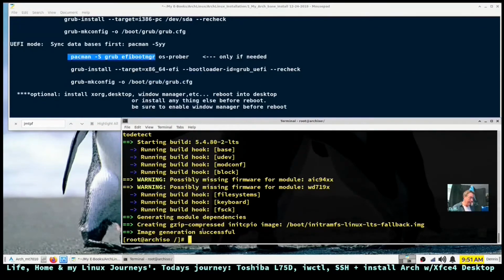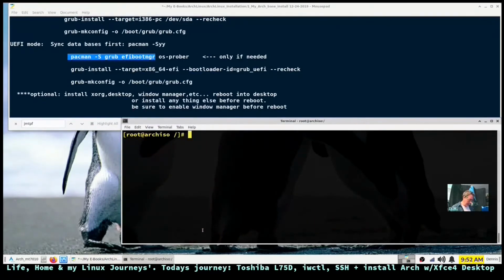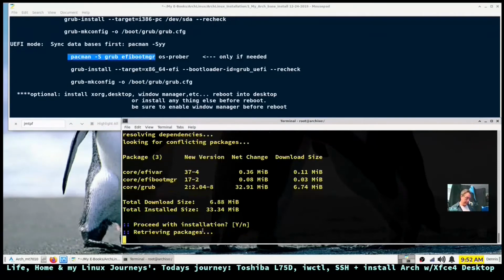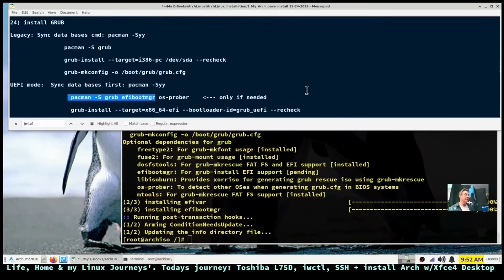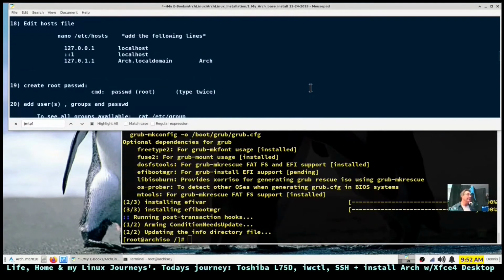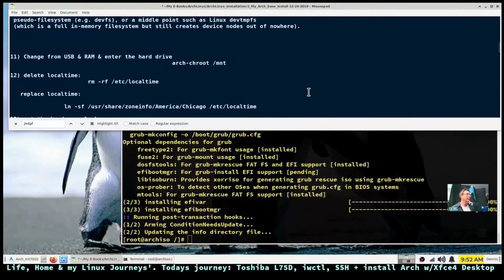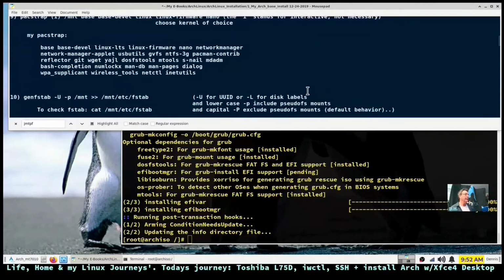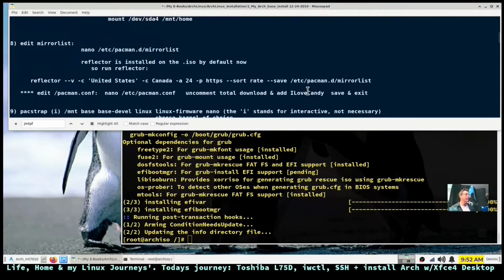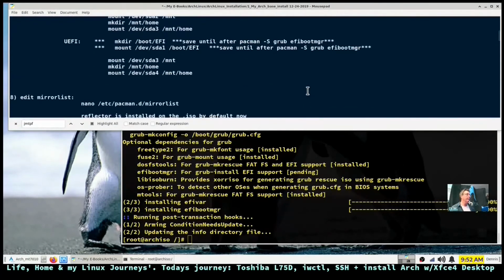Go back over here. Control-L to clear the screen. Control-Shift-V to paste it. And it's going to ask me to verify, and I'm going to say, yep. Now, while that's doing that, we're going to go back up here where we formatted the disk and partitioned them.